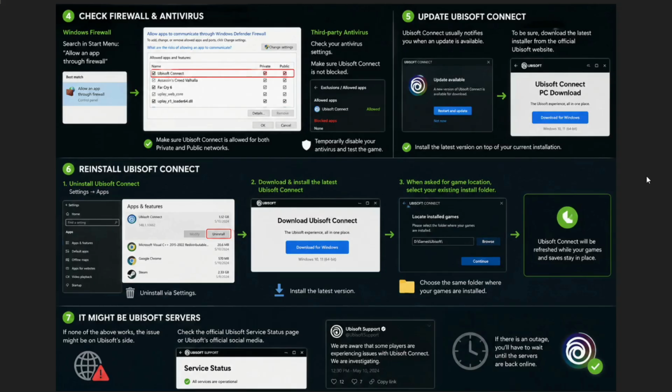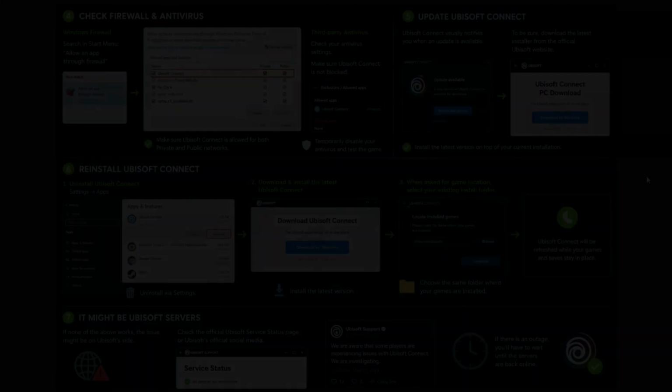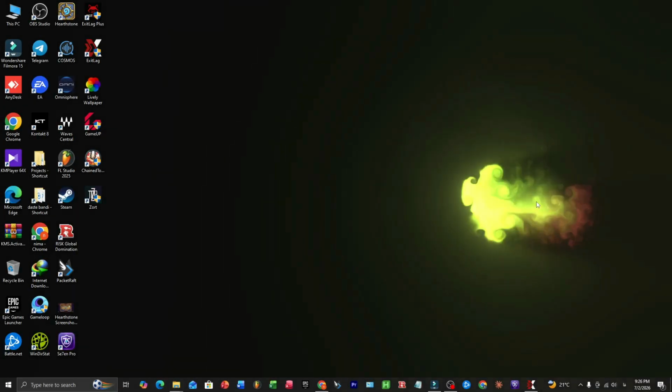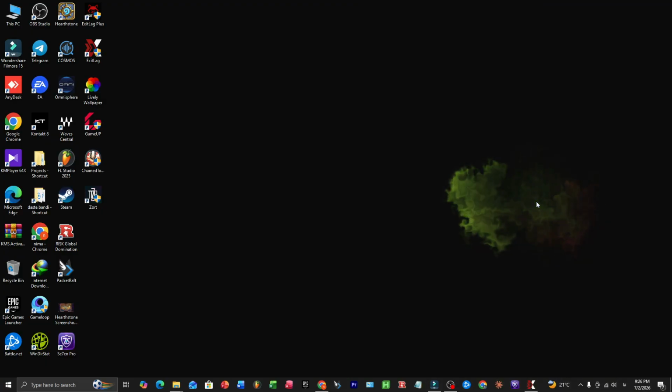So to quickly recap the order to try things in, start with running Ubisoft Connect as an administrator, then check your free disk space, then clear out that cache folder, then check your firewall and antivirus settings, then make sure the launcher itself is updated, and if all else fails, go for a clean reinstall while keeping your game files intact. Most people find their fix somewhere in that first half of the list, so don't get discouraged if the first couple of steps don't do it for you.